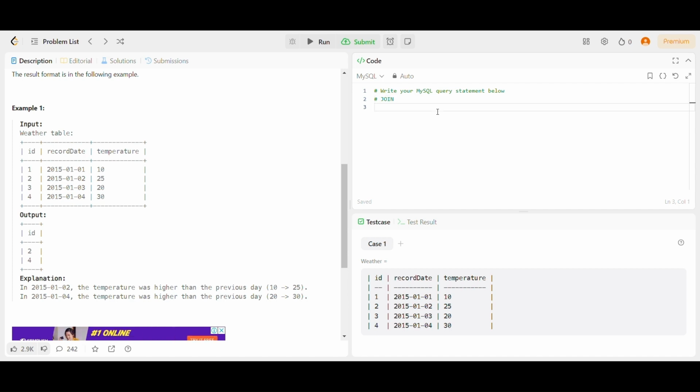So let me just go through this and write the query for the same. First of all, we are going to select the weather ID. We will take instance 1 as W1 and instance 2 as W2. For the first instance, we'll take the ID and rename it as ID. We want a specific column ID because we are taking instances, so we are going to mention it here.